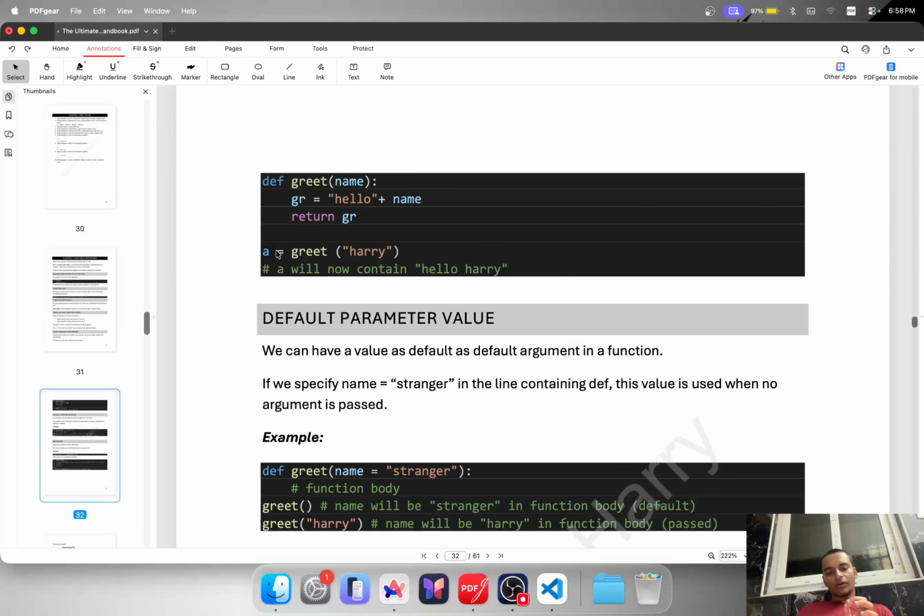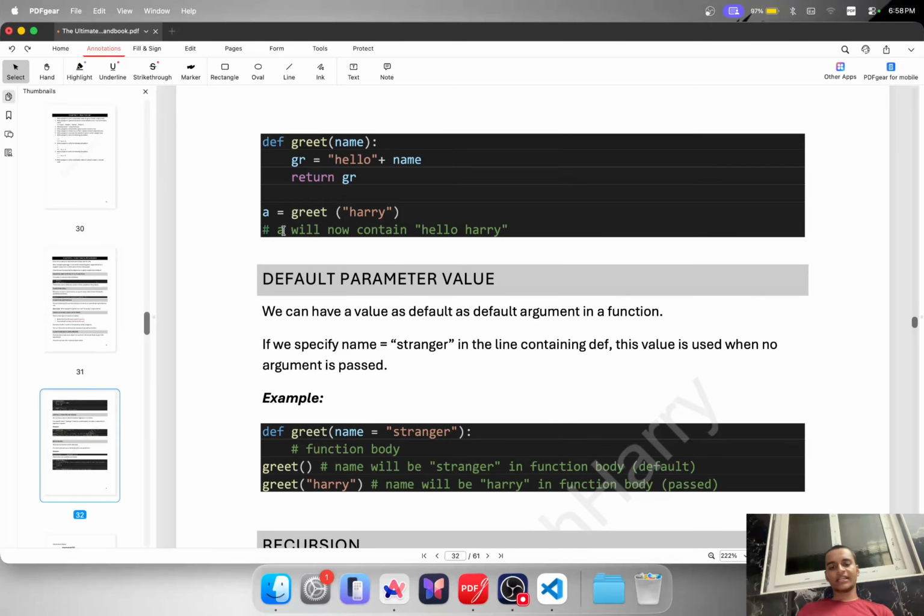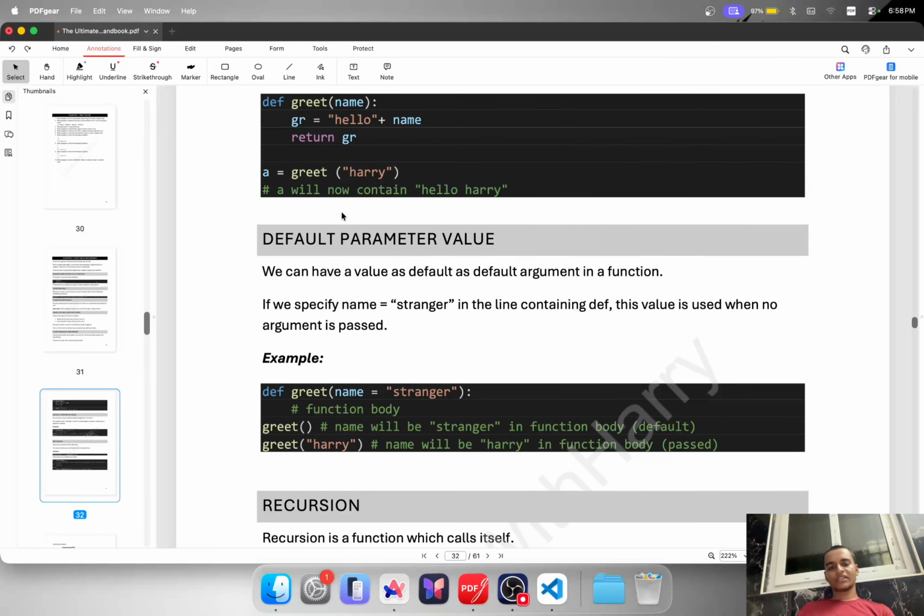Now what they have done is a equals greet and then Harry. What is this greet doing here? Greet is the function call, and what is Harry? This is the argument to the name. Okay. A will now contain hello Harry. A can be a function call too.